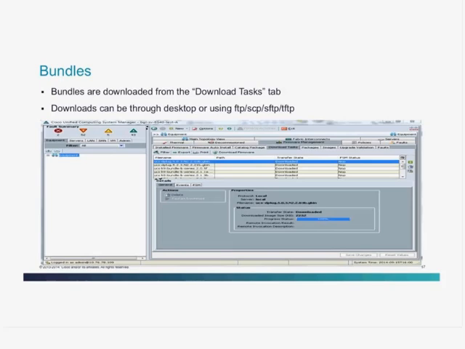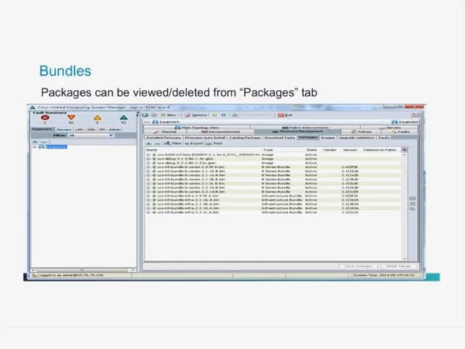Once the bundles are uploaded, you would be able to see all the packages under the Packages tab like this. It will show each and every package that is currently available on the UCS Manager. And once they're all available, we can start with our upgrade process.